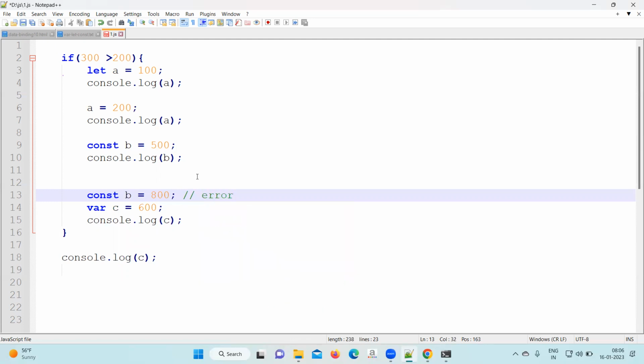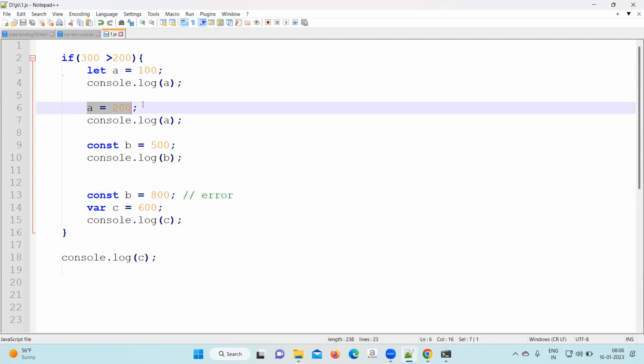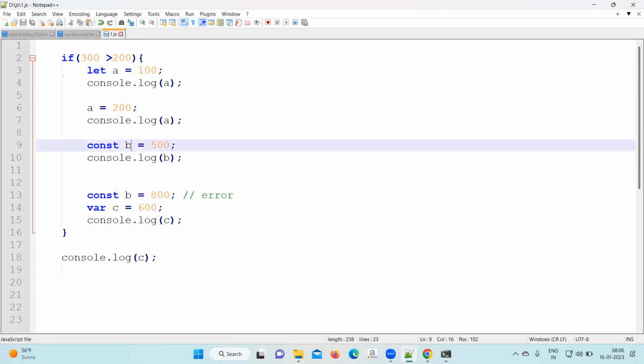The error says constant variable. Once you define it, you cannot change its value. We can change the value of let, and we can change the value of var, but we cannot change the value of const. You can see here let was there, the value is able to change. This is var c, that we can also change, but when we made b a const, the value of b we cannot change. It will throw the error.